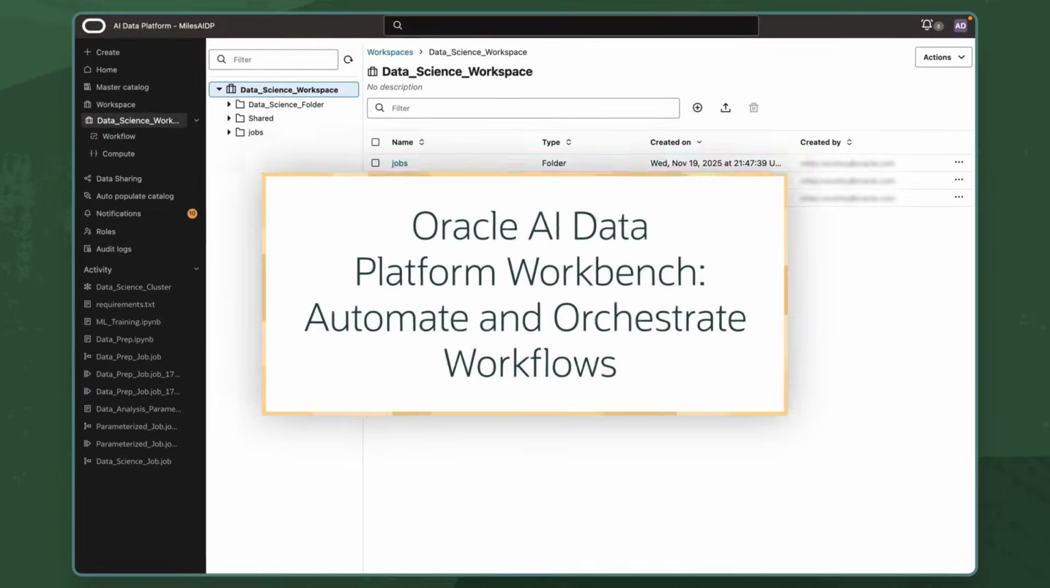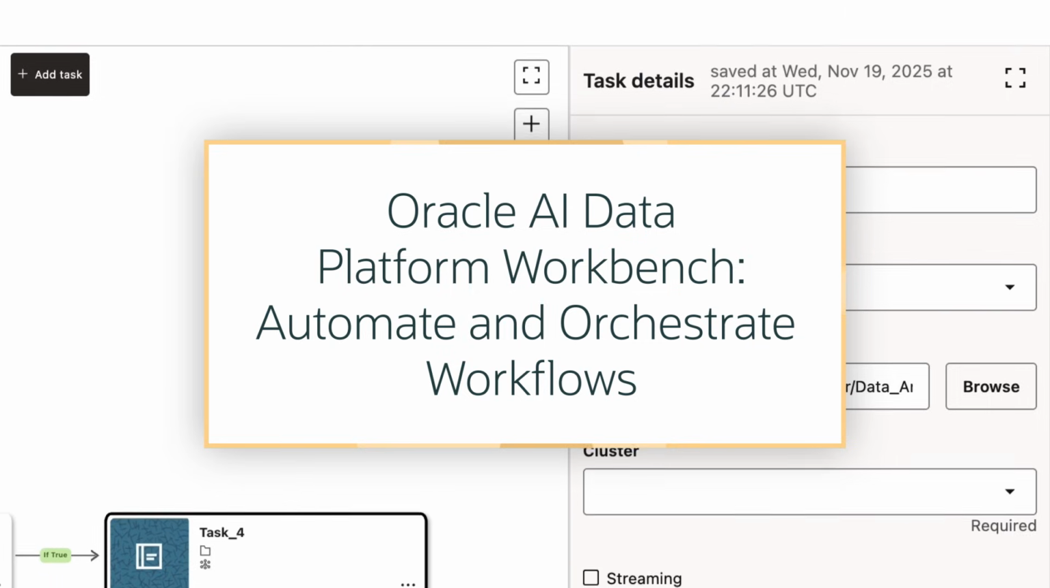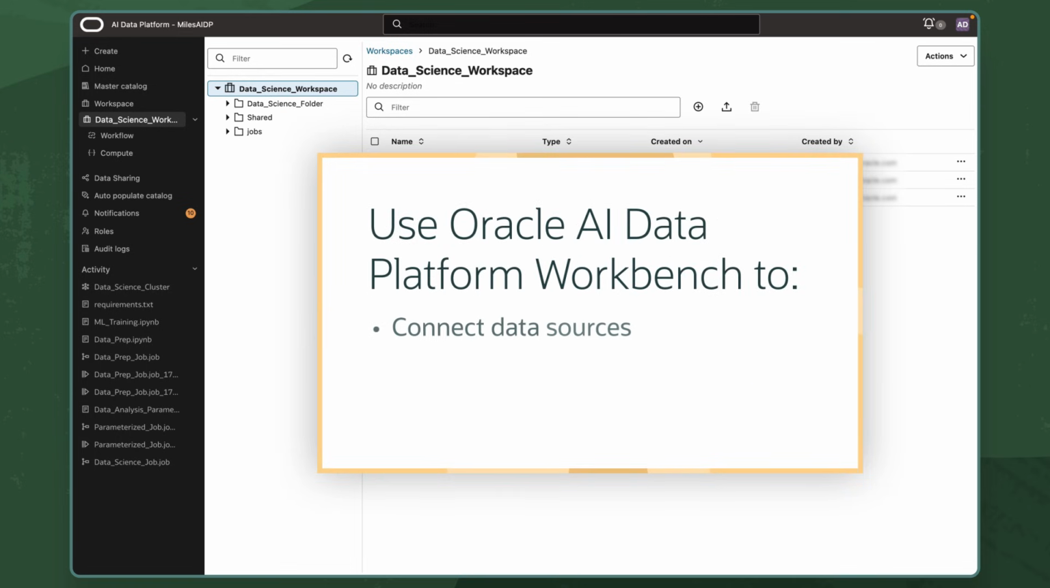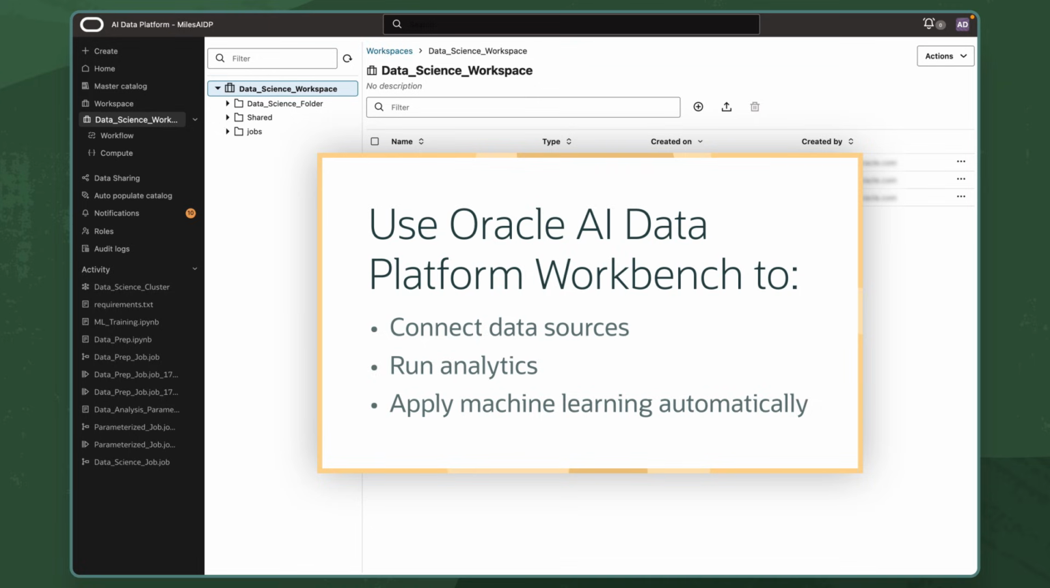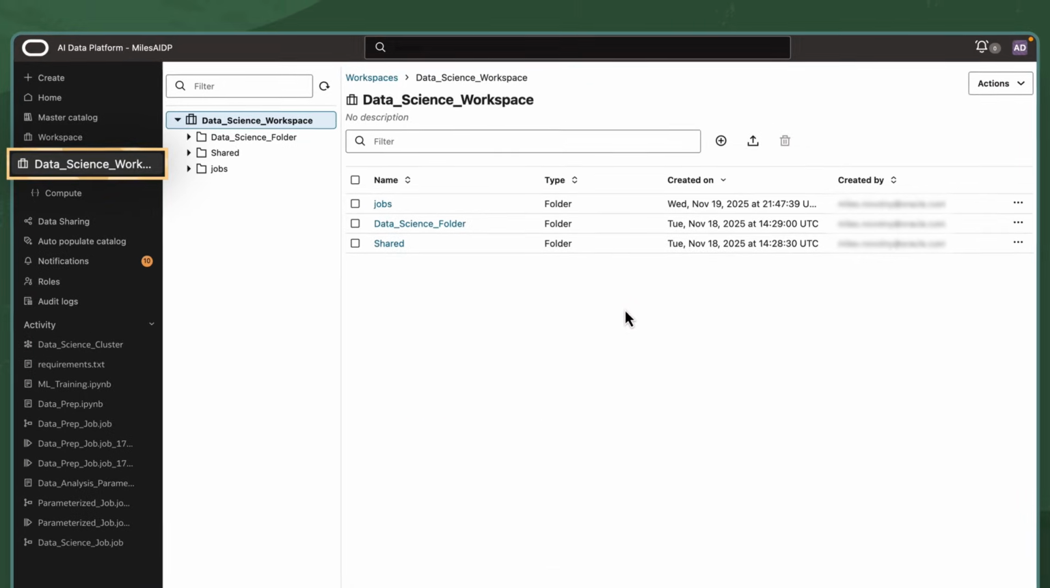In this tutorial, we'll learn how to automate and orchestrate workflows in Oracle AI Data Platform Workbench. Oracle AI Data Platform Workbench offers a powerful way to automate and orchestrate data workflows. I can connect data sources, run analytics, and apply machine learning in a sequence automatically. In this scenario, I'll begin in a workspace.